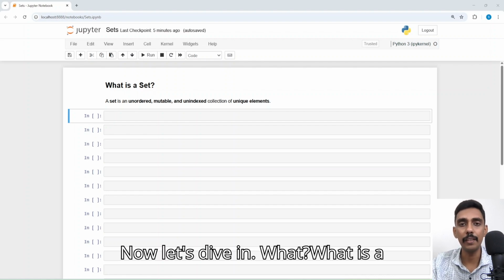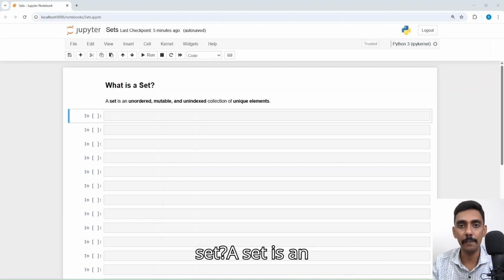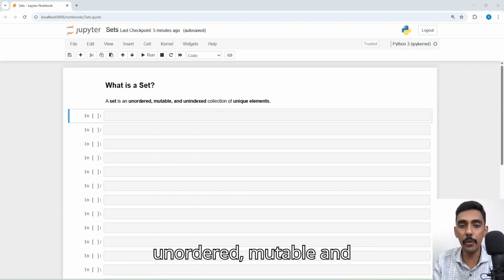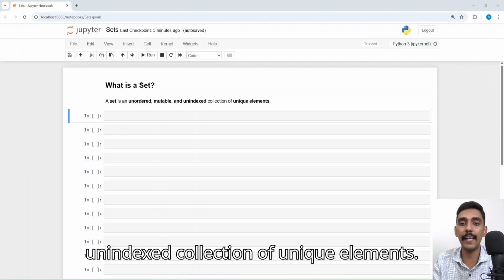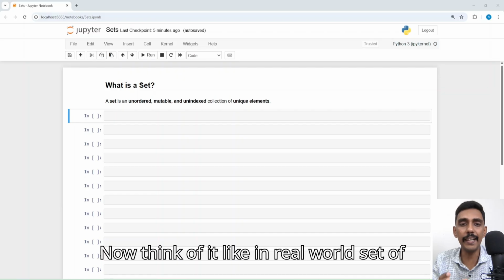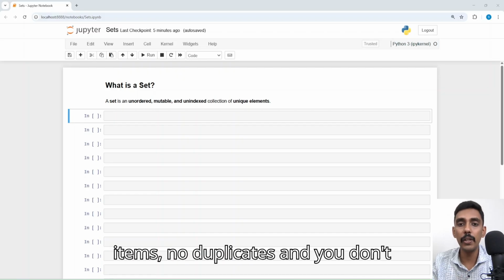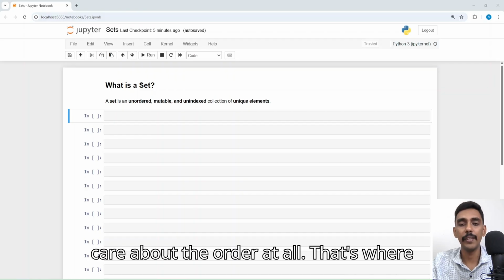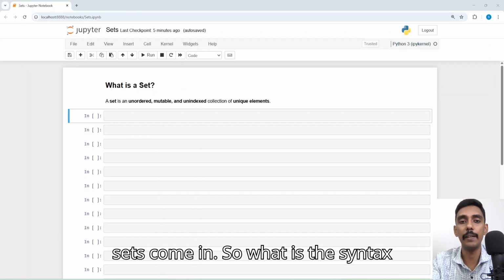Now let's dive in. What is a set? A set is an unordered, mutable, and unindexed collection of unique elements. Now think of it like a real world set of items. No duplicates, and you don't care about the order at all. That's where sets come in.